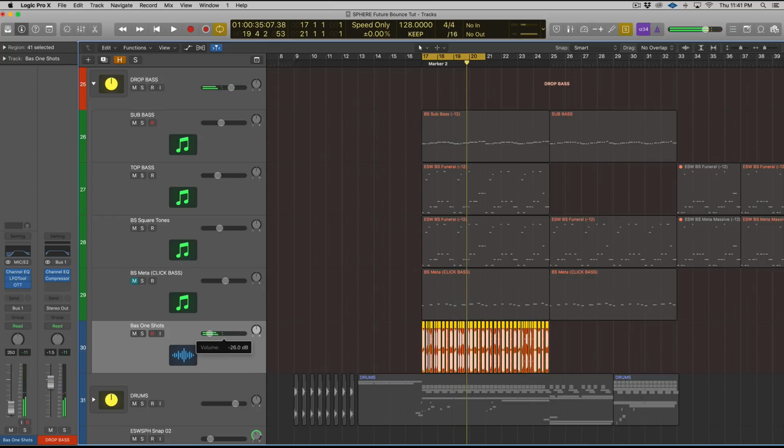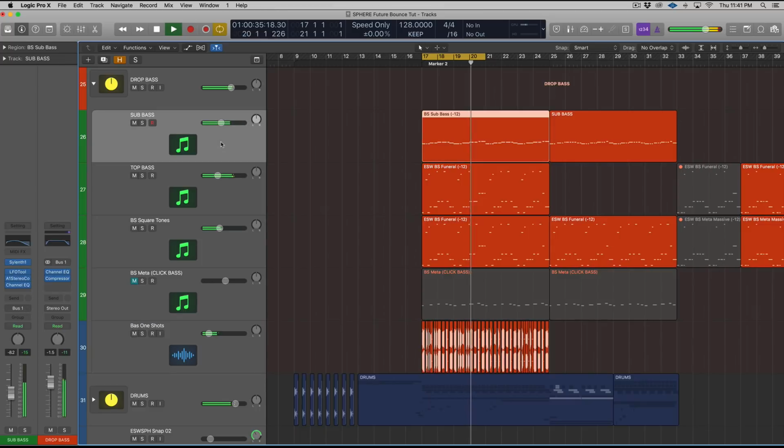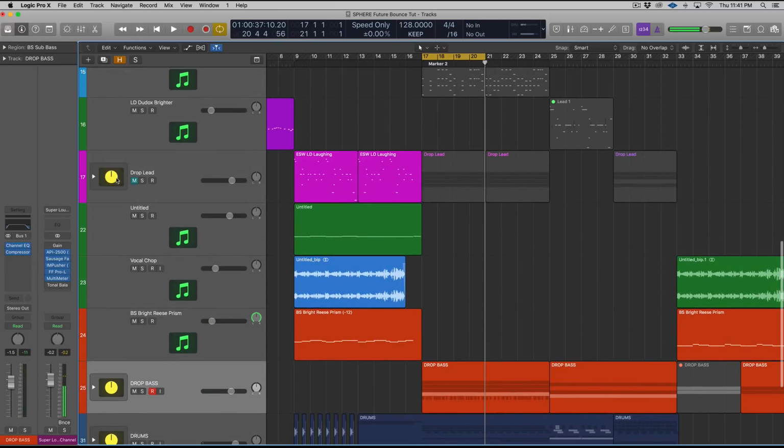So I ended up tucking that into the mix quite low, but it still sounded cool. All right, so that's how you can create your future bounce bass lines. Let's move on to the leads now.